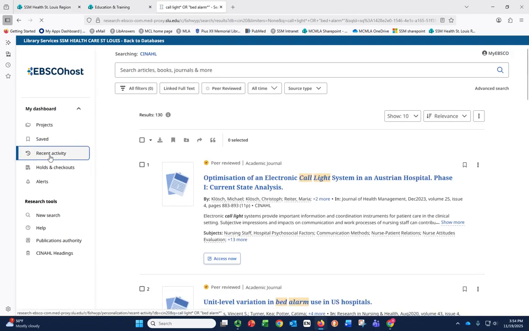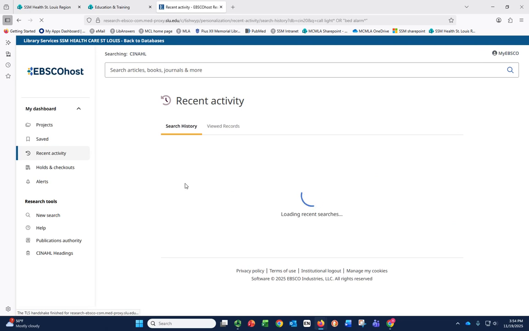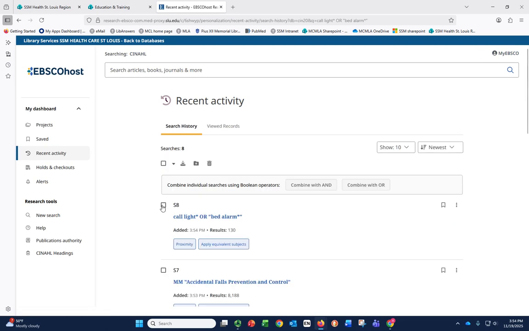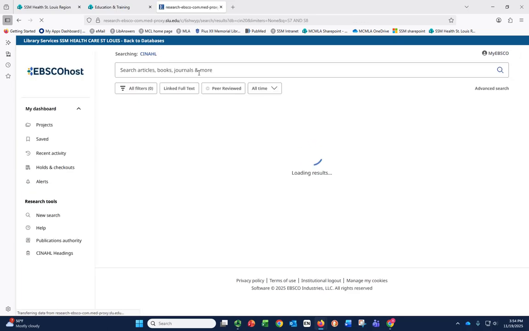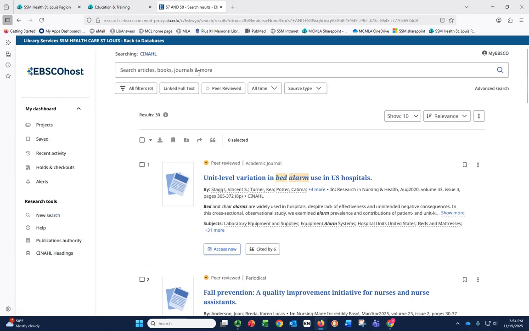What I'm going to do is go back to recent activity. I'm going to take accidental falls and call lights, and then I can combine those 2 searches with and. It'll say 7, which is this line number, and 8, so that's what it's showing you. And then that gives me 30 results.